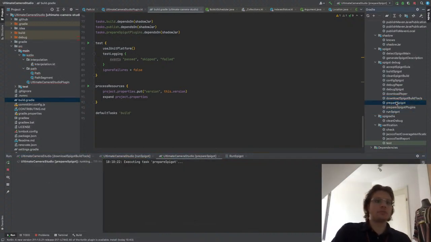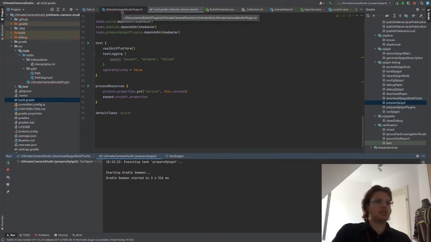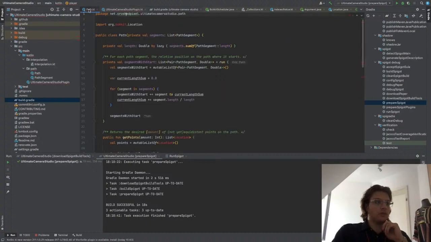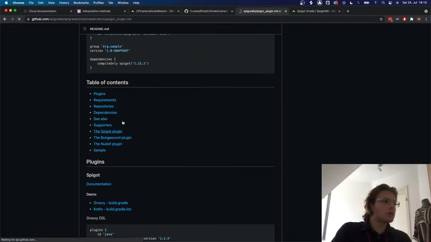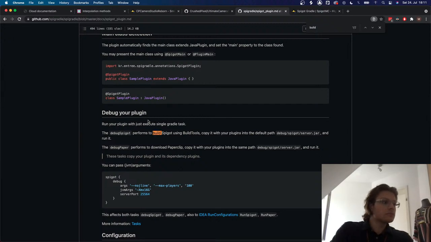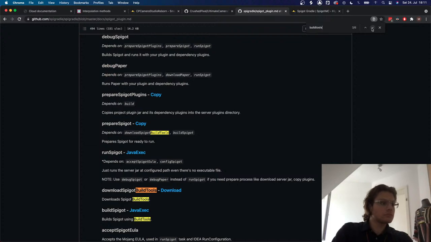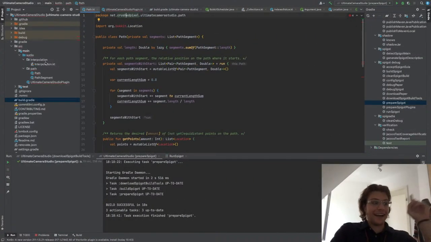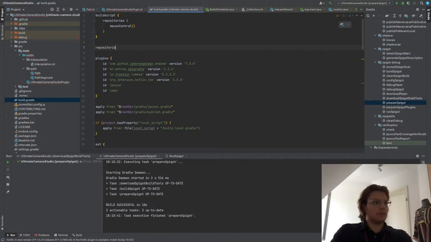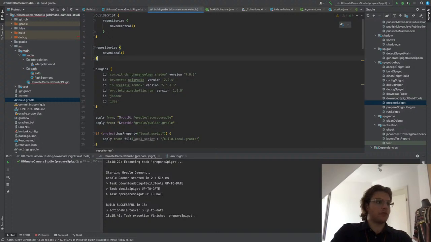Let me see how... I did download the build tools, but I'm not sure if prepare Spigot is what I want. Is that what I want? I'm just guessing here, but I know for a fact that I need to install the build tools in order for this to work. Just going to read some documentation real quick. I hope you don't mind. I probably gotta add Maven local to my repositories. That is most likely it.